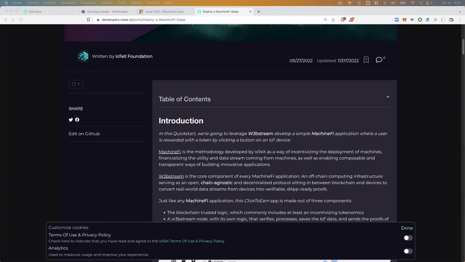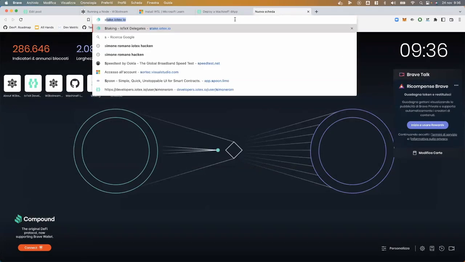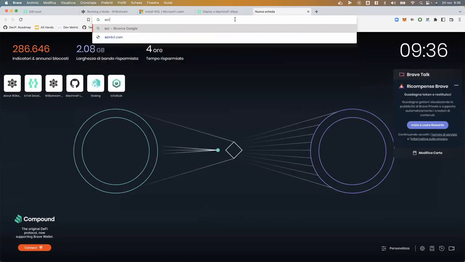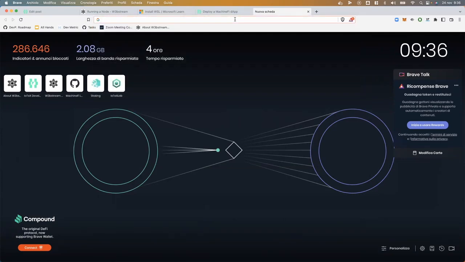Which programming language? Which one? A script. You mean EM script? This one? It's S-C-R-I-P-T. Okay, let me actually clarify the language.